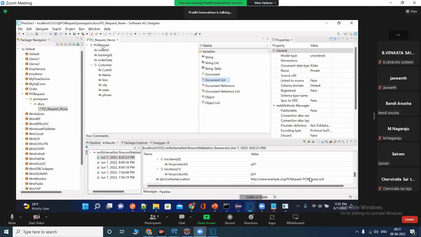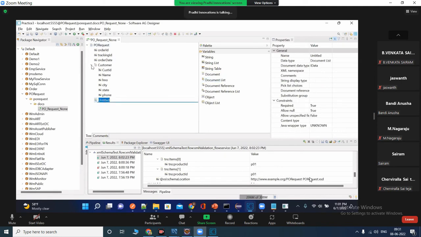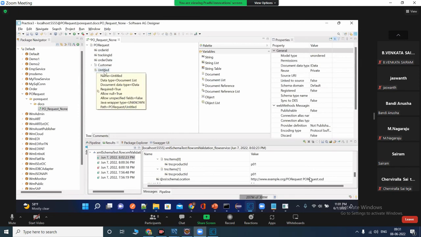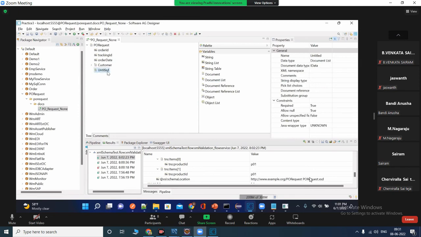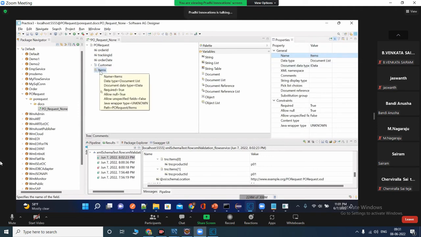I'm dropping on this one, so it will come exactly below. If it's not, you can change it here also. The value I'm adding is items. You can right click and rename, or you can change it from the properties also. It's a document list. Is it done?